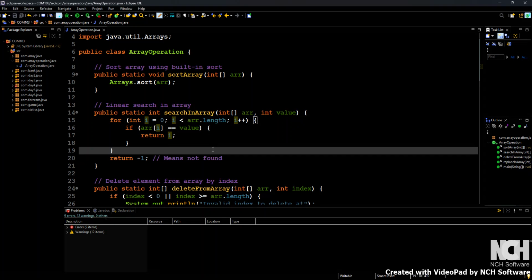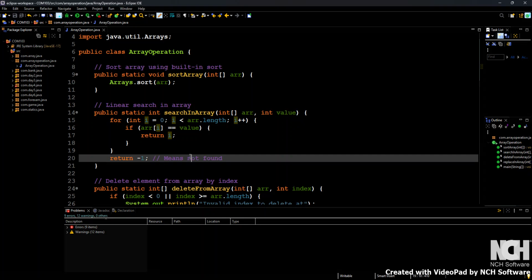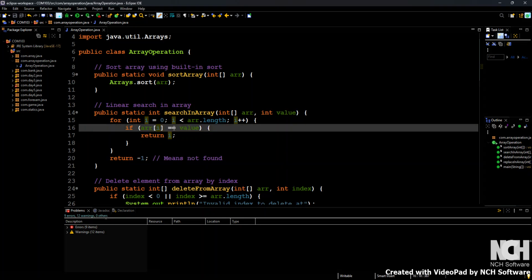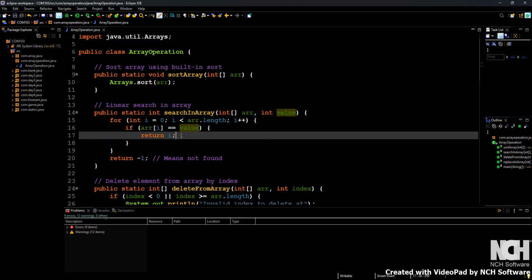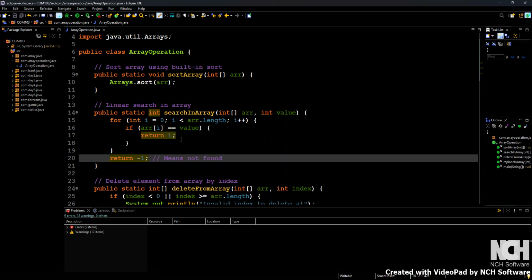There is a comparison: whether the target is available in that array or not. If the array at the given index equals the value, which value? This value that we gave in the parameter. If this value is equal, then return i, not the value. Because if the value is returned, then what happens? The value is already there, right? We need to find out the index.